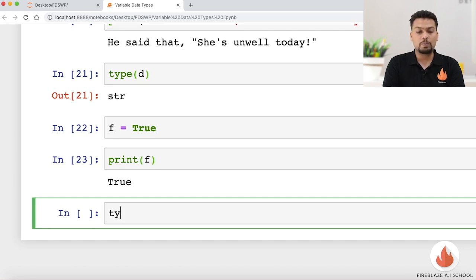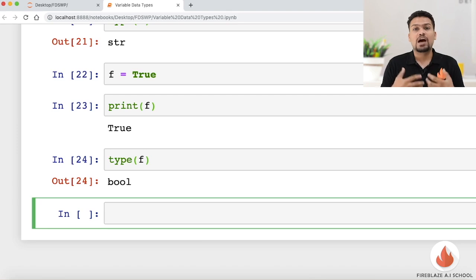Similarly, we'll check what the type of F is. We should get it as bool. Bool means it is of type boolean.